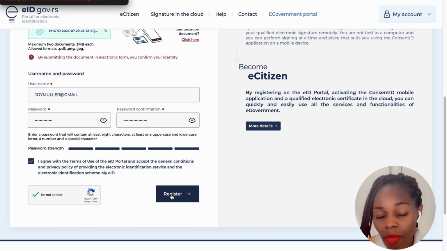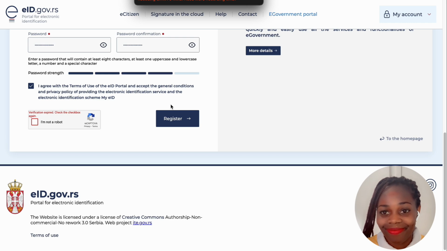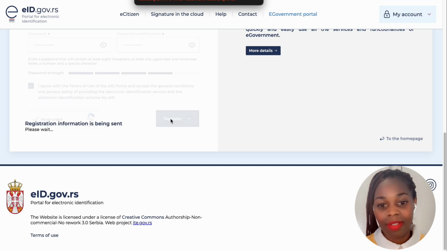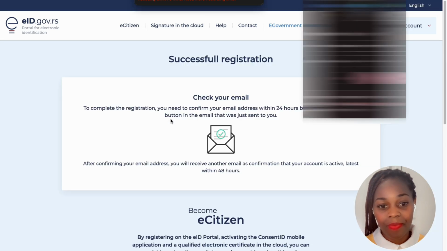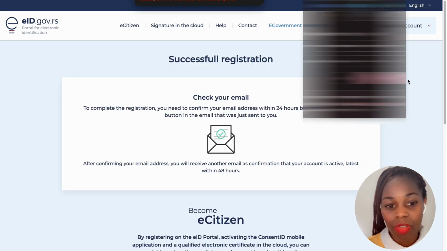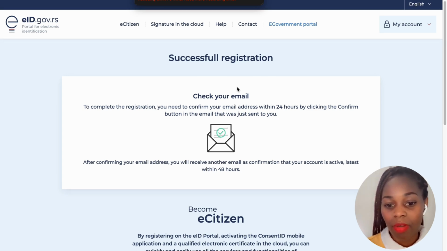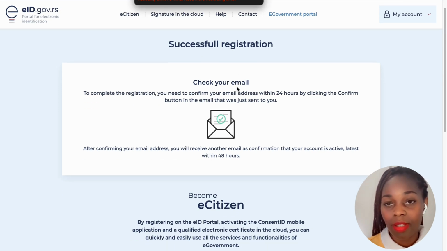So let's see what happens when you press register. Once you press register, it will say to you, successful registration. Check your email to complete the registration. You need to confirm your email address within 24 hours by clicking the button in the email that was just sent to you. After confirming your email address, you receive another email as a confirmation that your account is active, at the latest within 48 hours.